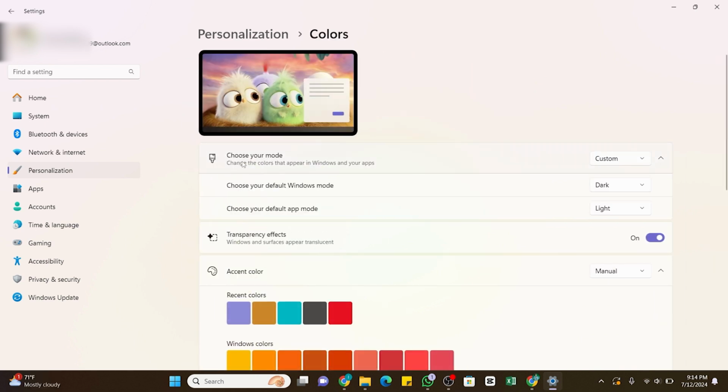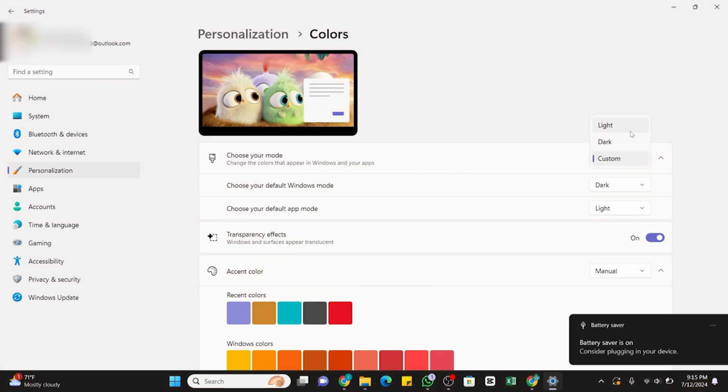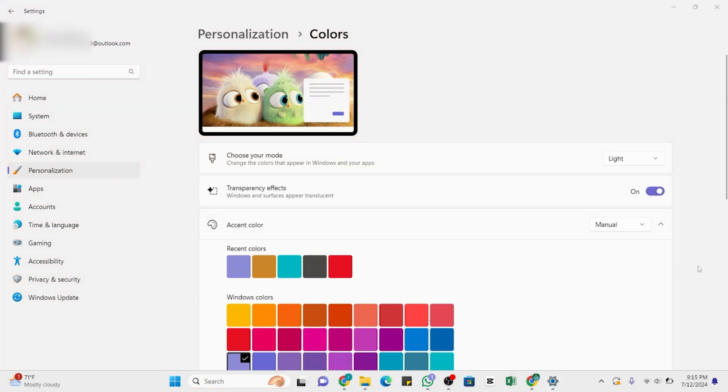Here you will find the Choose Your Mode option. Once you find this option, at the right side you will find this button. Click on this button and then there you will find the Light option. Now you just simply have to click on this light option and then you will be able to change your Chrome browser to light mode. So after adjusting these settings, Chrome will display in light mode. So this is how you can switch Google Chrome to light mode.